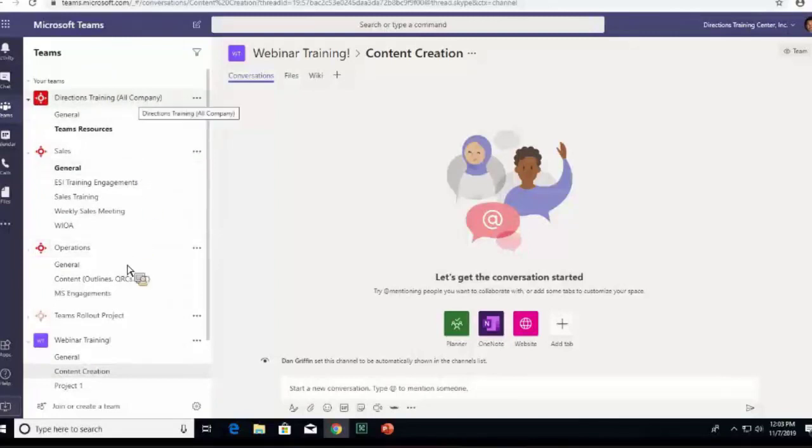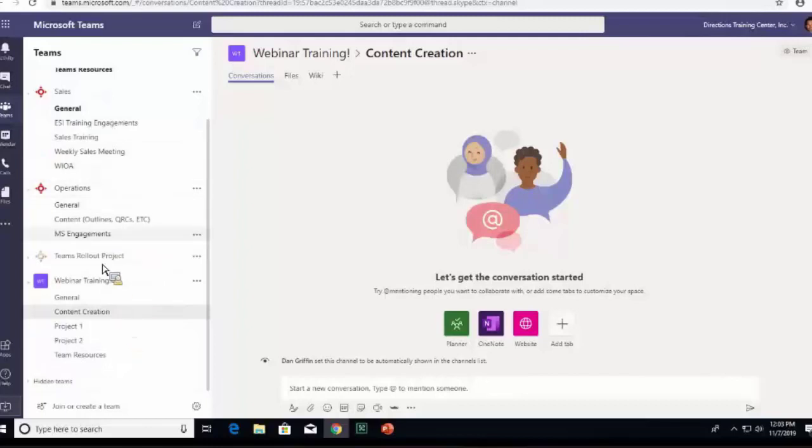There's the sales team, which I'm not really a part of, but I assist them sometimes. Operations, which I work with, especially the content. We just officially rolled out Teams to our organization earlier this year. So we are totally on Teams now. We don't have Skype anymore. We don't use our SharePoint so much anymore because we're doing everything through Teams. I did create a team for our training here, so this one really doesn't have anything in it.